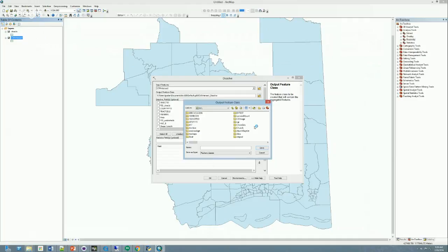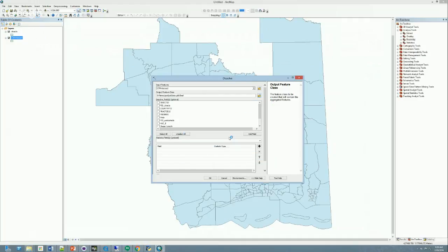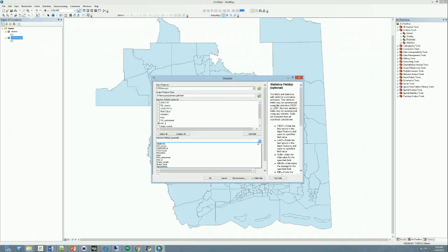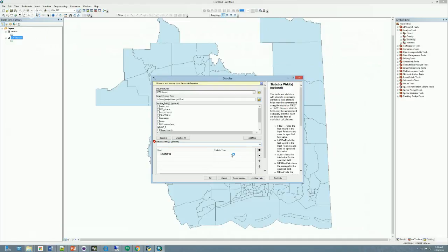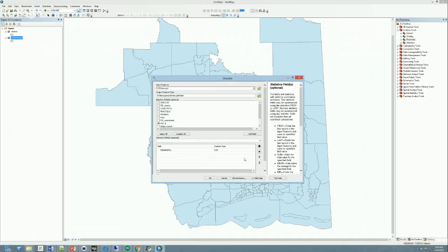I'll put it in D temp SPA. Okay. And then you're going to call this final or something. I'll just call it final for now. Your dissolve field is going to be the HUC8. In other words, the field that you want to summarize on. And your statistics field is going to be your population, your adjusted population. And you want the sum, which will give you the total.